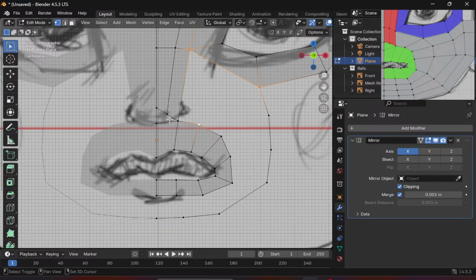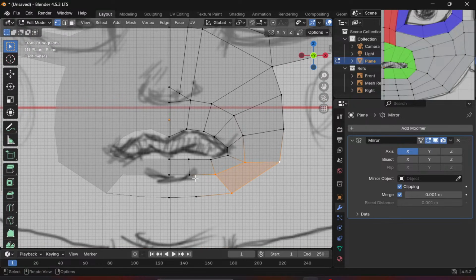Okay, so if I fill in the gap over here, what is the key I press to fill? F. Okay, when your line is broken, you press F as well. If something doesn't go right, Control Z. F, fill, F. Okay, looks like a spider web.